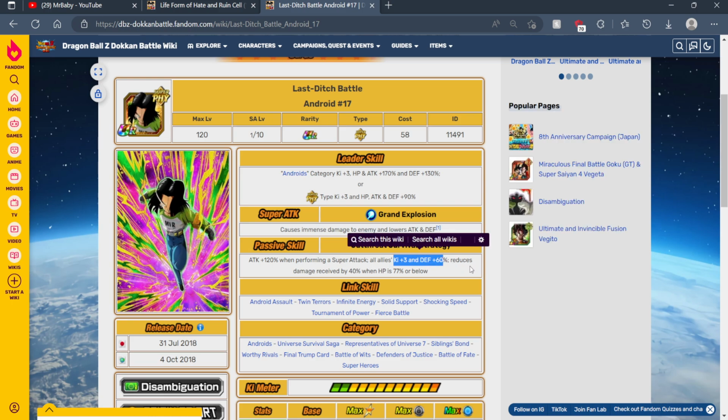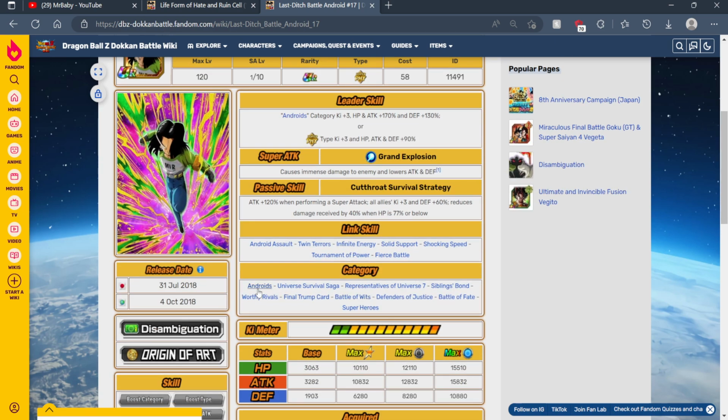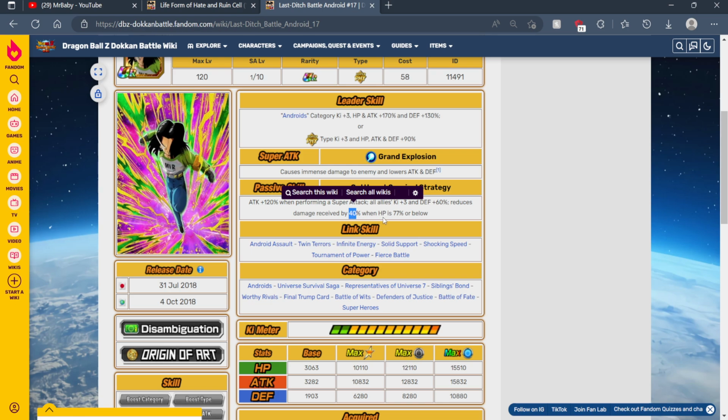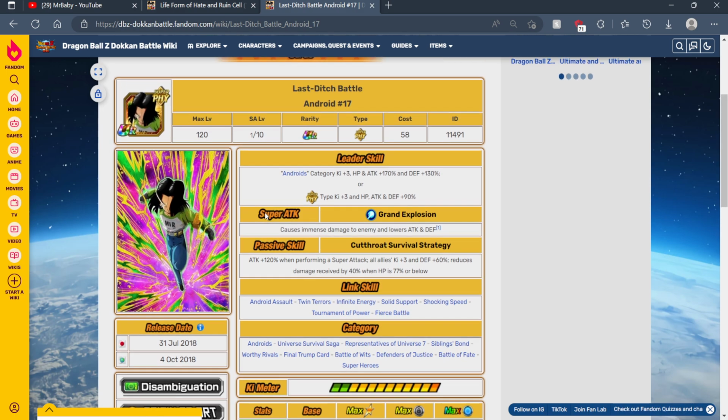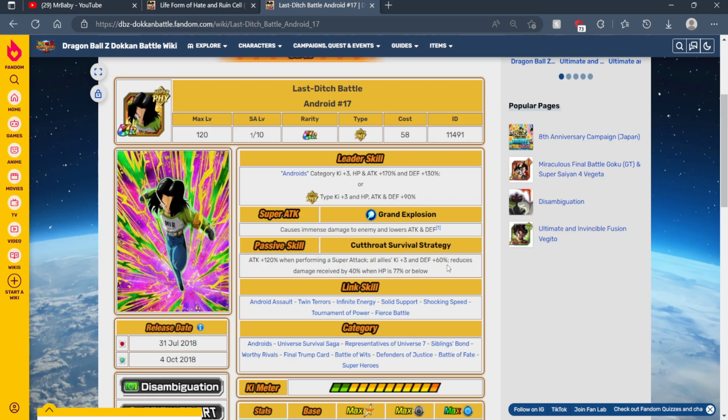And then maybe he gives 60% to attack to characters that are on maybe Universe Rival Saga or Replica of Universe 7, maybe. And then I would say 60% damage reduction when HP is 77% or below. That would make him a formidable support. In the last slot, 60% damage reduction, 150% defense here. Plus this 60, he is actually receiving the 60. It would have said excluding this character, but it doesn't.